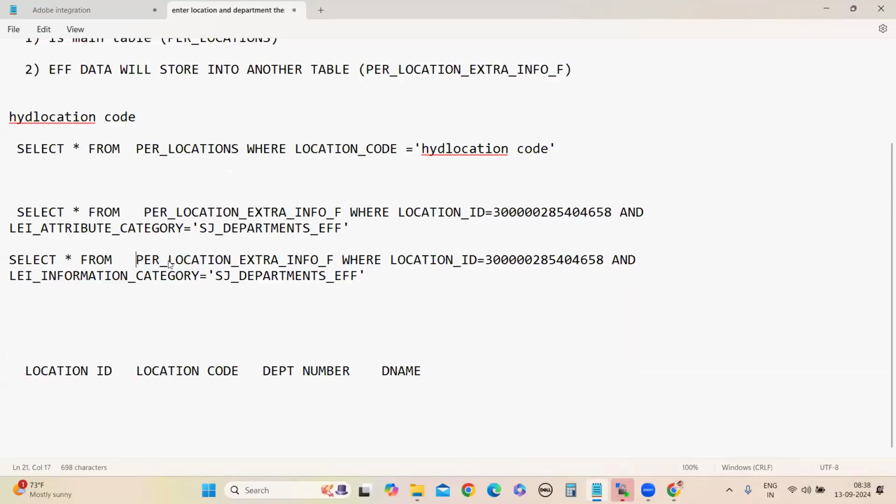Definitely EFF will be there. The naming convention of the table will be like this, with extra info F. That is what Narendra asked, the same question. I'm not 100% guaranteed, but for this one I have worked on it. That is the reason I'm telling this. Others may or may not be the same. For these extra locations I have worked, so I'm confidently telling this. This is the base table, this is the EFF table. But for other business objects I'm not 100% sure.